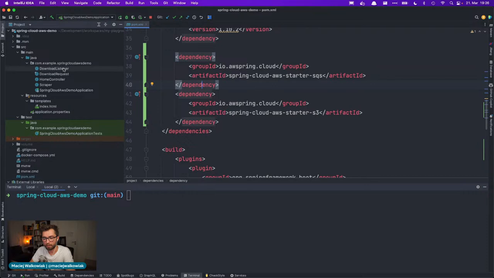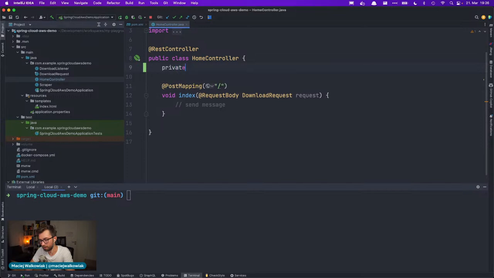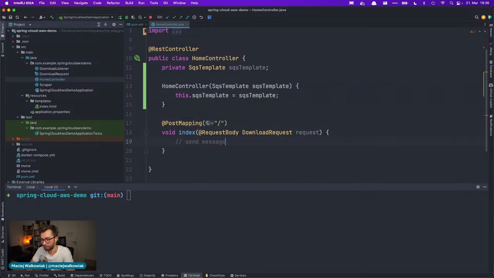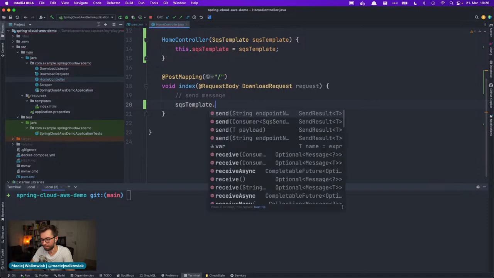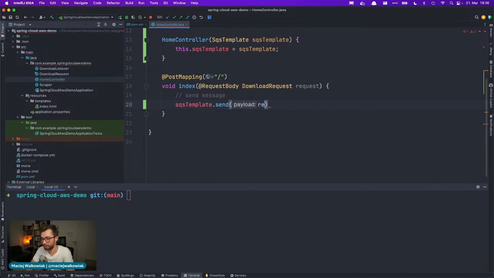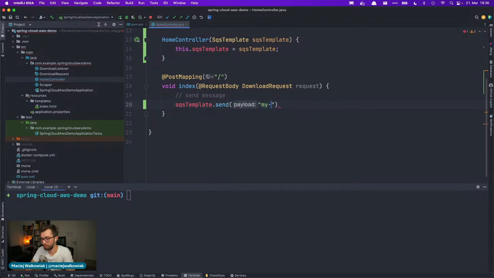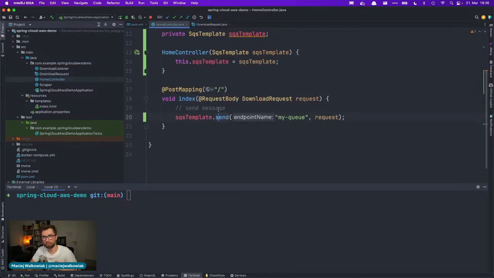Okay, good. Now, when we have a controller, we can inject the SQS template. And then we just say that we want to send the request. We do send, and what's the endpoint name? This will be my queue. And then we send the request, and the request contains just a URL. So then the message will end up on the queue.